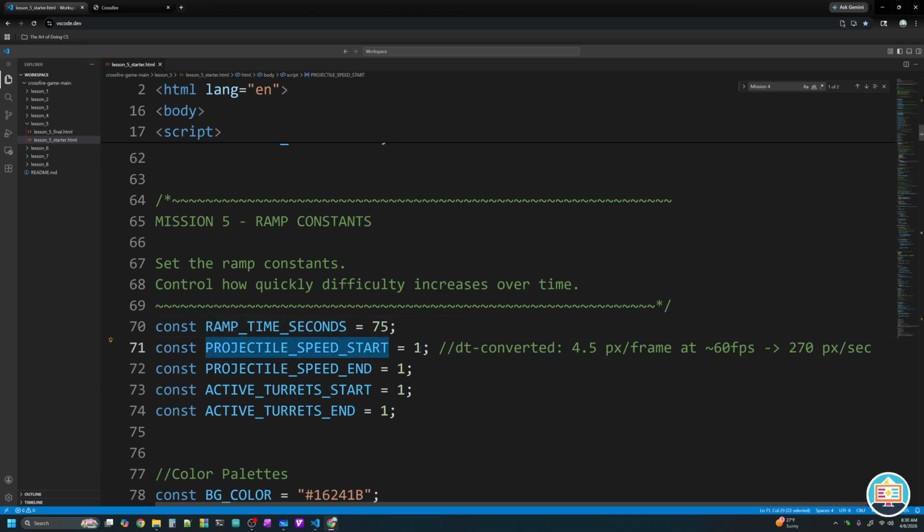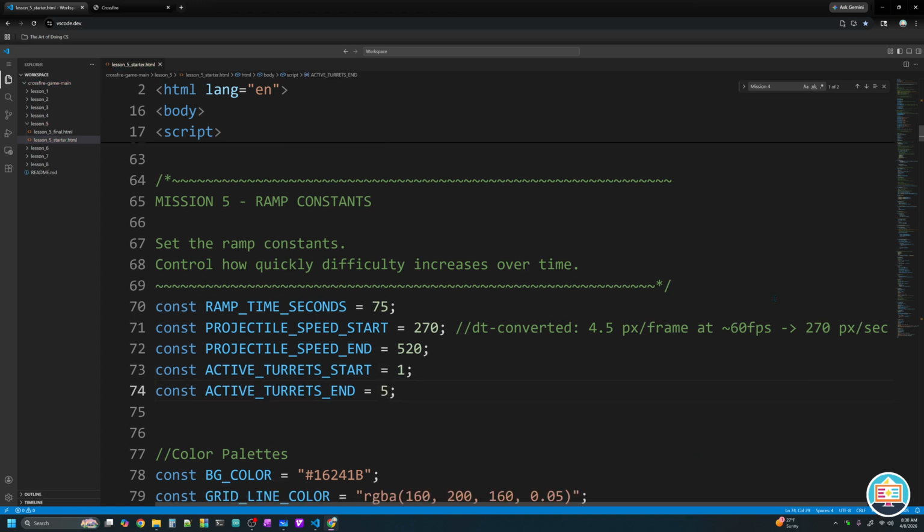Let's see, we've got projectile speed starts. What do we want our projectiles to start at? Originally we were at 4.5 pixels per frame. So I'm going to multiply that by 60 frames per second, and that gives me a starting speed of 270 pixels per second. And then my ending speed at maximum difficulty, they're going to be moving 520 pixels per second. Just arbitrary values I picked. We're also going to use our ramp to determine how many turrets should be on the battlefield. When we start, we'll start with 1 turret, and at our maximum difficulty, I'm going to have 5 turrets.